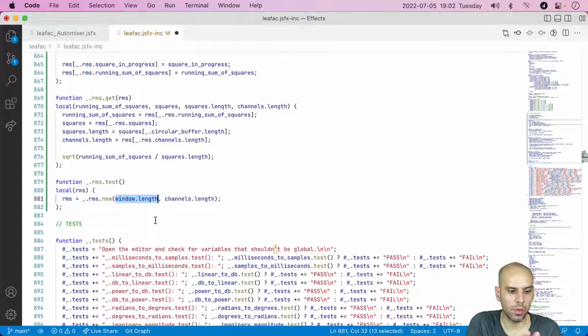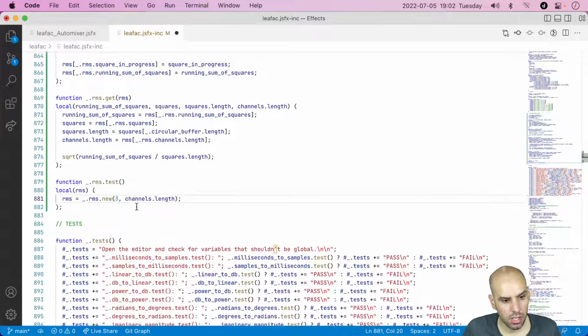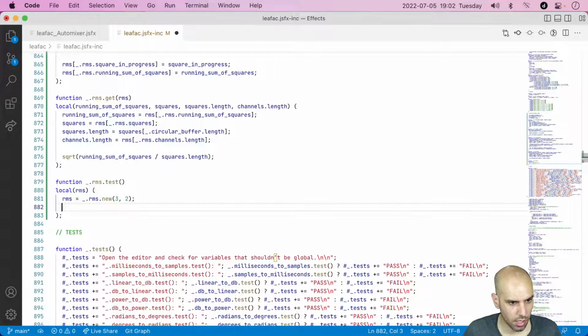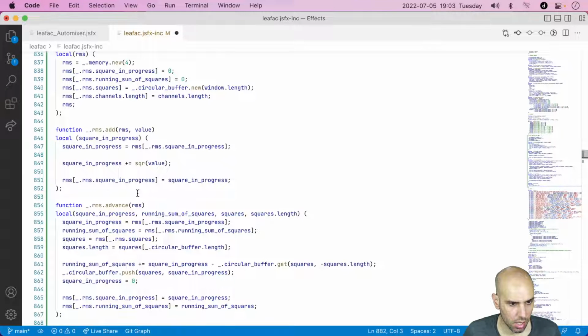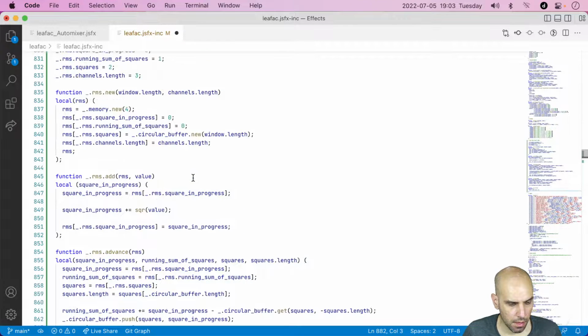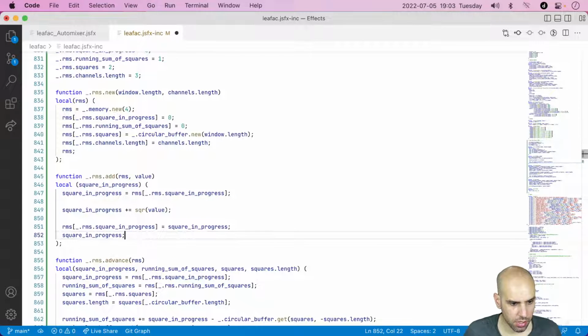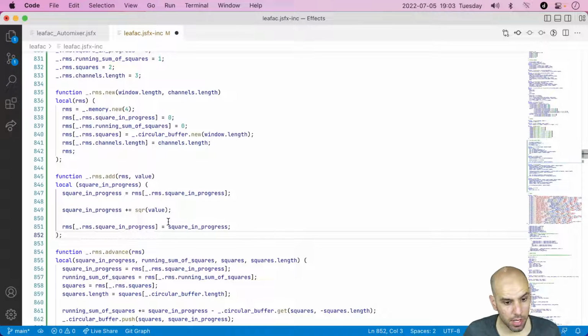The length of the window needs to be something relatively small for me to be able to plug values in and make sense of things. So I'll have 3 samples and 2 channels. Then when adding a value, I think it can be cute if I return the square in progress. Oh, that's what I already do.